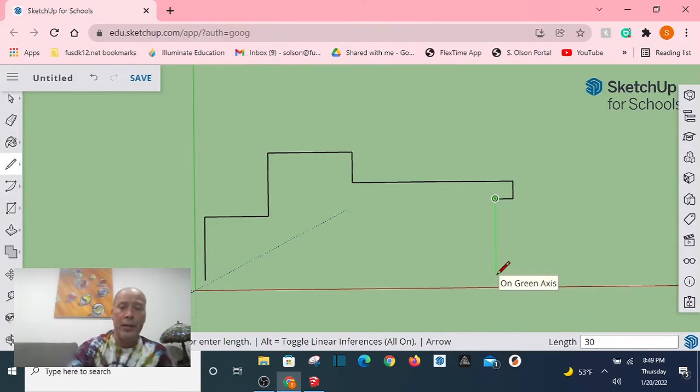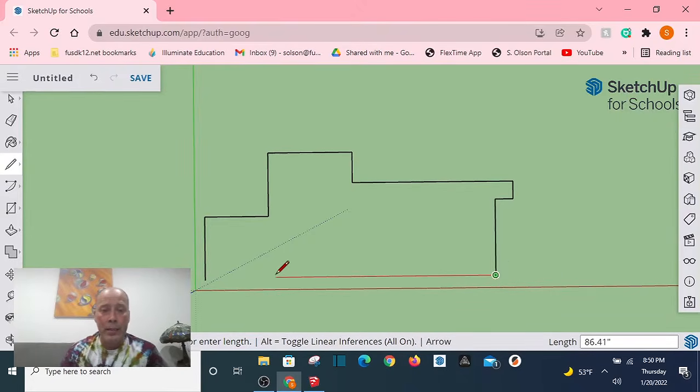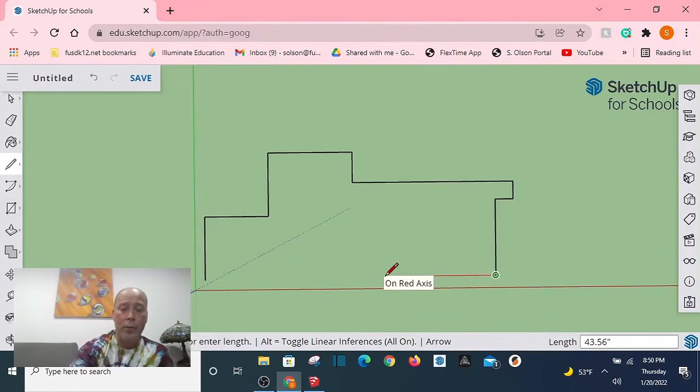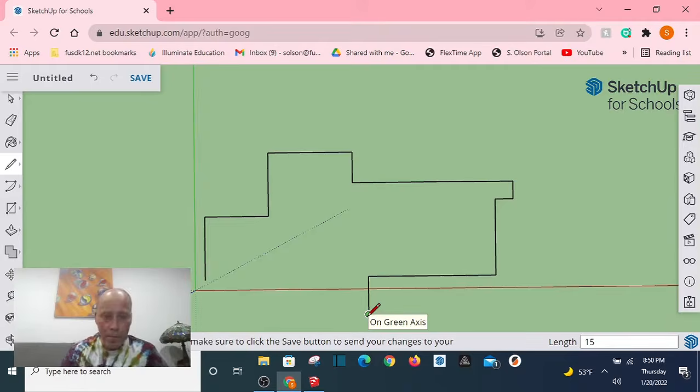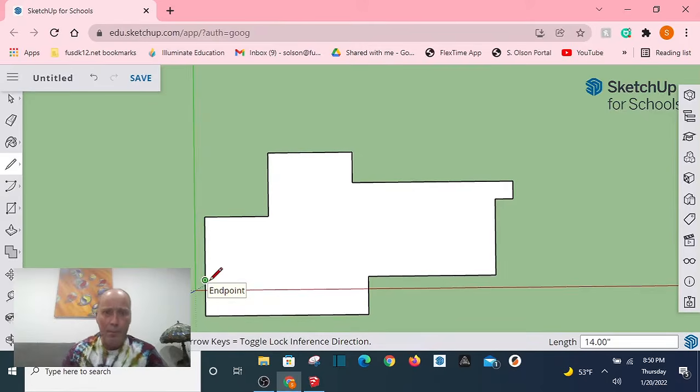Let's go 30, enter, and then come over this way. We'll go over 50, enter, down this way, 15, enter, and then we're going to line up the last two. So I'm going to pause here, come down here, and then go here, and then there.